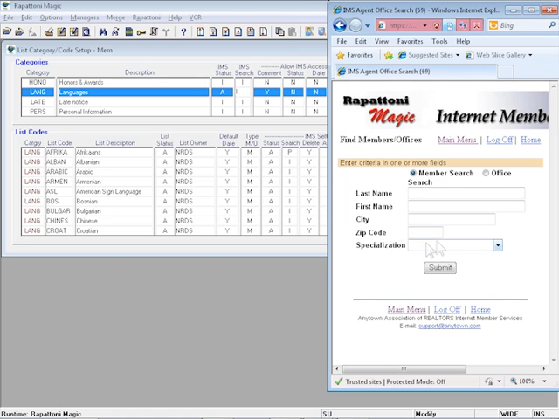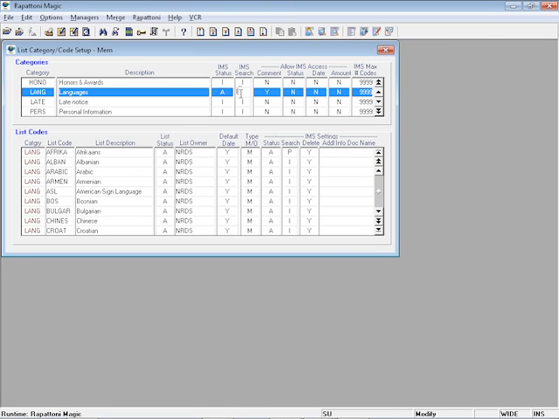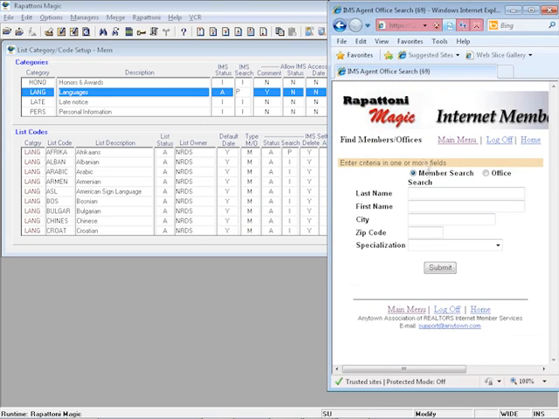And now you can see language. It's no longer there. It's gone. So if we make it active again... Oh, I'm sorry. Diane, did you explain why it's a P, what that means? I did not.